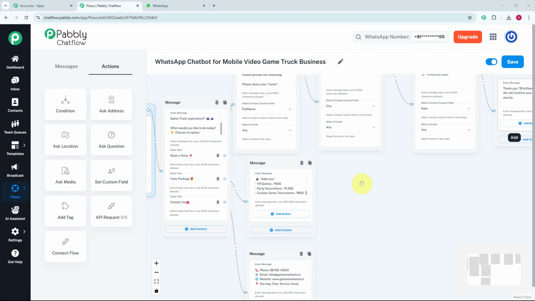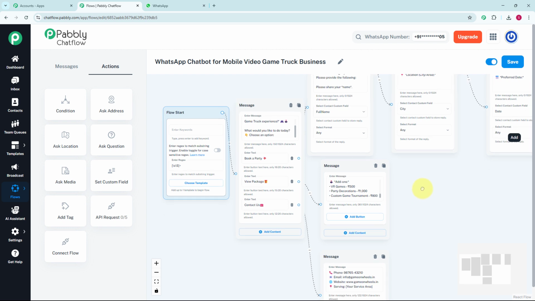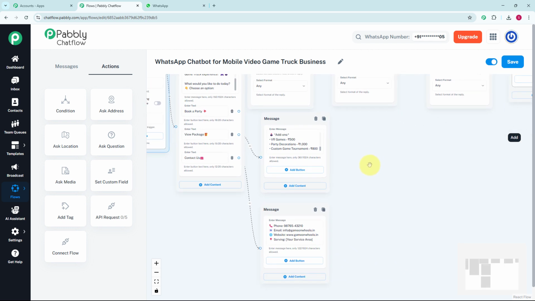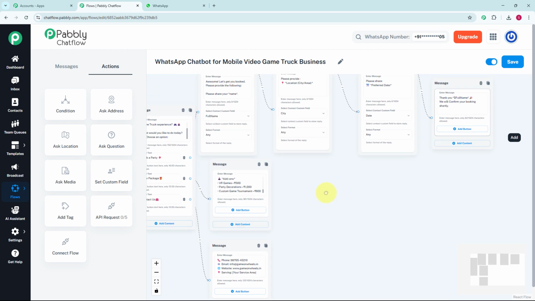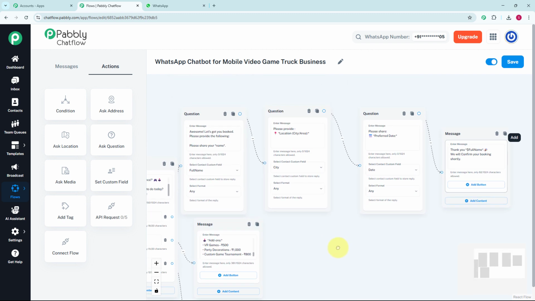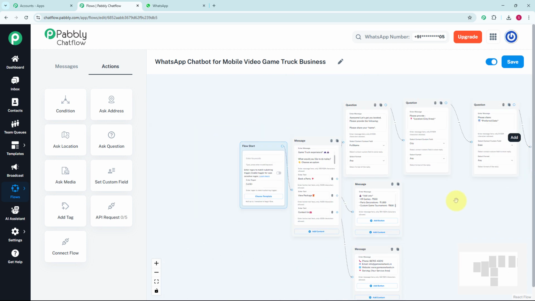So in this video we are going to learn how to create a WhatsApp chatbot for mobile video game truck business. This chatbot will let customers book a party, see the packages and help them contact you. This chatbot is going to save your time by reducing your manual workload by providing you automation. So let's start creating our own WhatsApp chatbot, but firstly I'm going to show you how exactly a chatbot works. For that, let's dive into my WhatsApp with me.